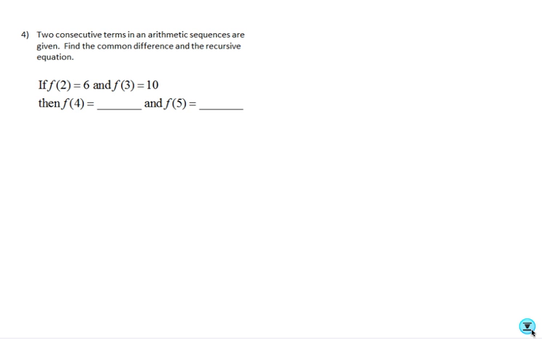Number 4 says we have an arithmetic sequence. So if we've got an arithmetic sequence, that means that we are adding. I'll do the same thing here as we did in the last video. We just made a table.